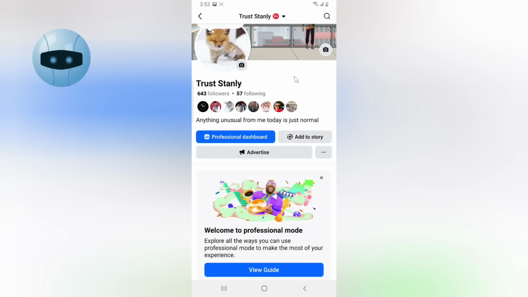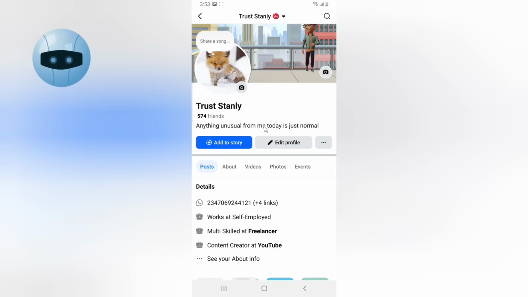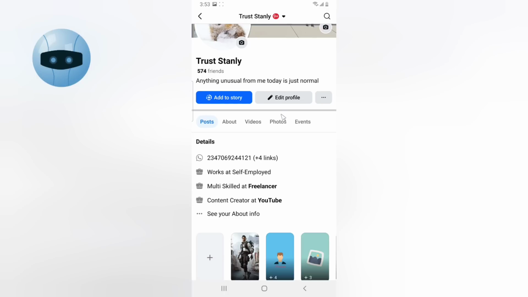It's not going to load immediately, so you need to refresh your page, or close the application and open it back. If it doesn't revert, close it and open it back, and it will revert. And now you can see that it's showing my friends, no longer followers and following. So this, guys, is how to switch from professional mode to personal mode.